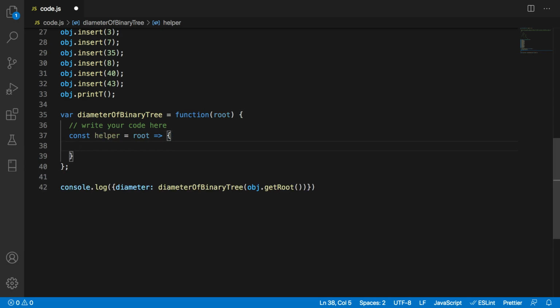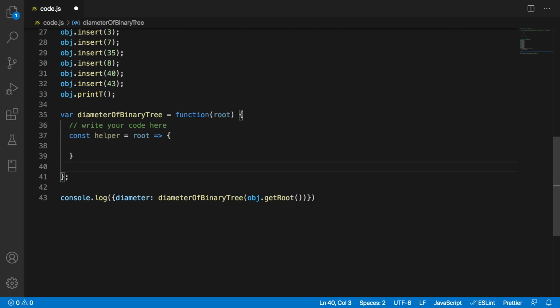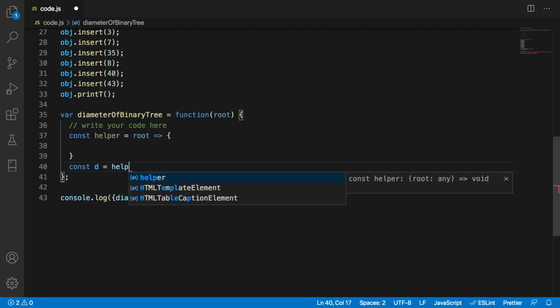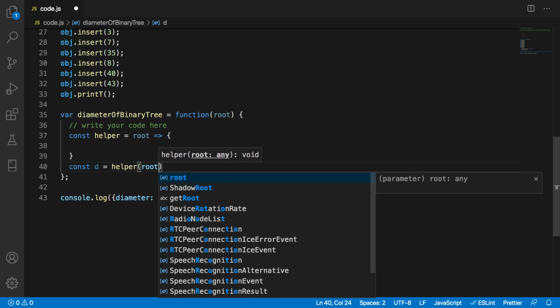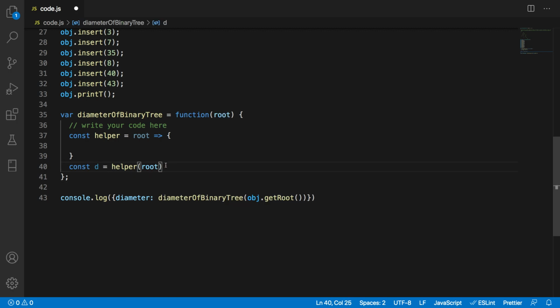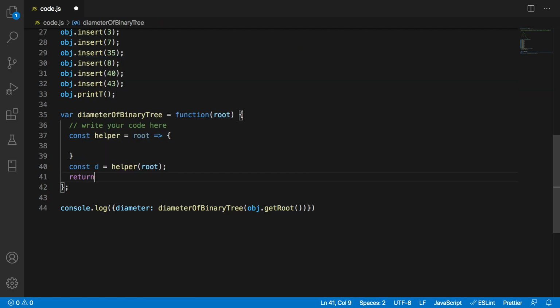And then what we can do now is, this is going to return some form of value. We don't know what that value is. But if we were to call that value, let's give it a value of S, whatever, or D. And then we can call it helper, and then we're passing the root. And then that D is what we return. There we go. So now we just need to fill in the helper function.